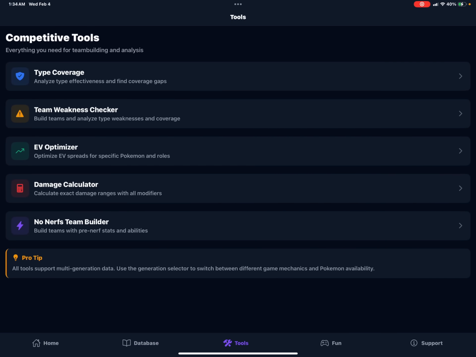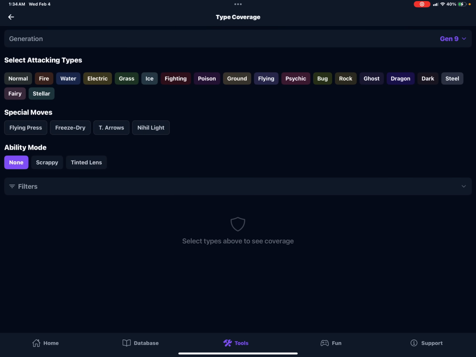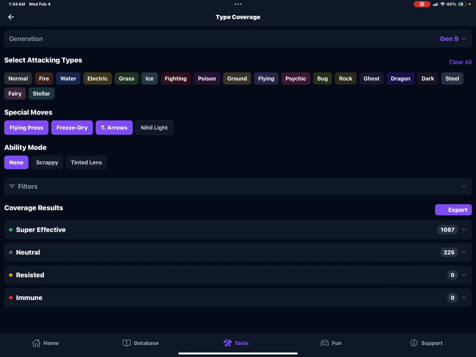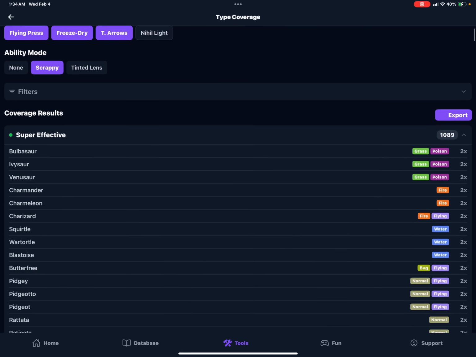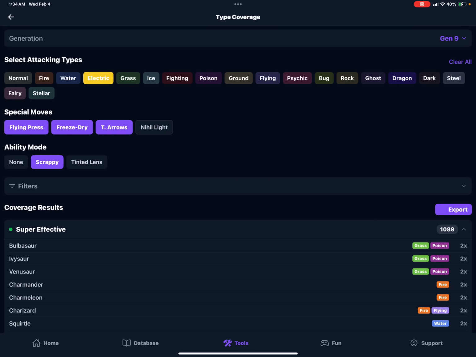And I'm just going to talk about some of the tools. I'm not going to spend too much time because we already know some of these features from previous videos. But this is the really cool thing about the type coverage: you can click on different combinations of items. You can go to scrappy mode if you want to see the different type coverages in case your Pokemon had scrappy. And then you'll see the breakdown here at the bottom, right? It'll break down which Pokemon are super effective against. And then not only that, but you can click on export and you can copy the results of how many Pokemon are weak to what based on your selection.